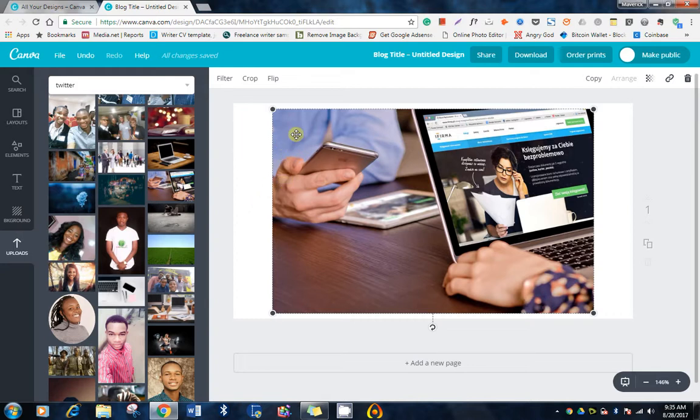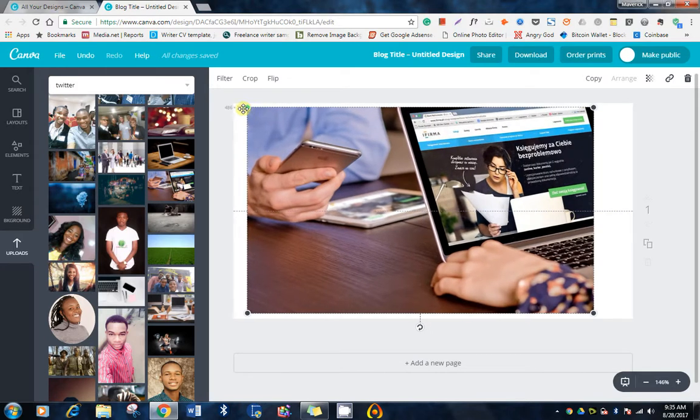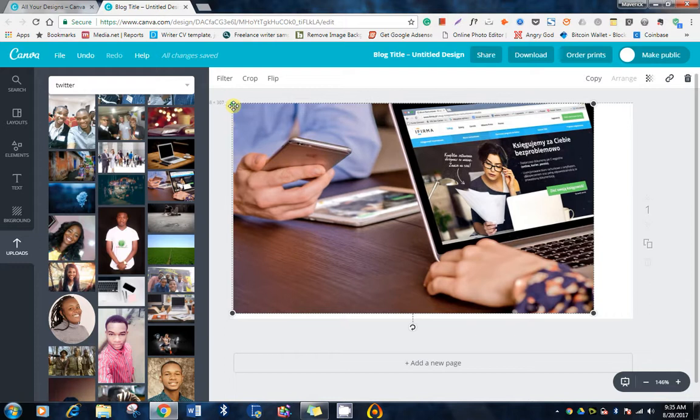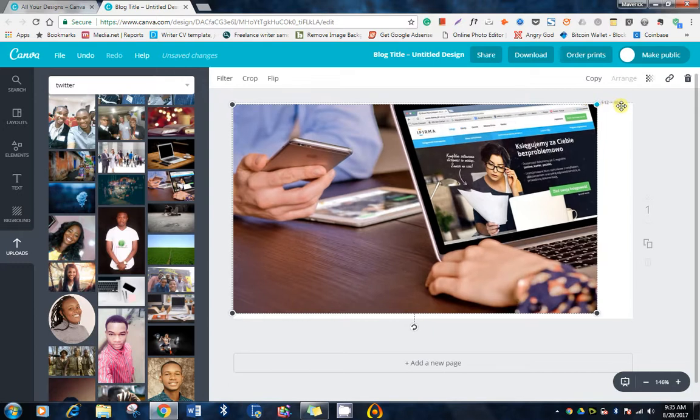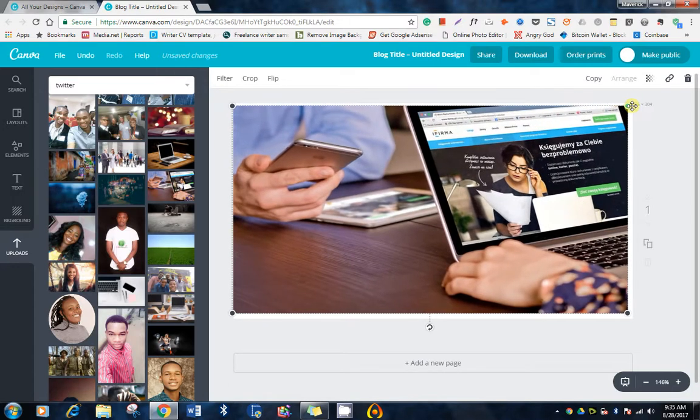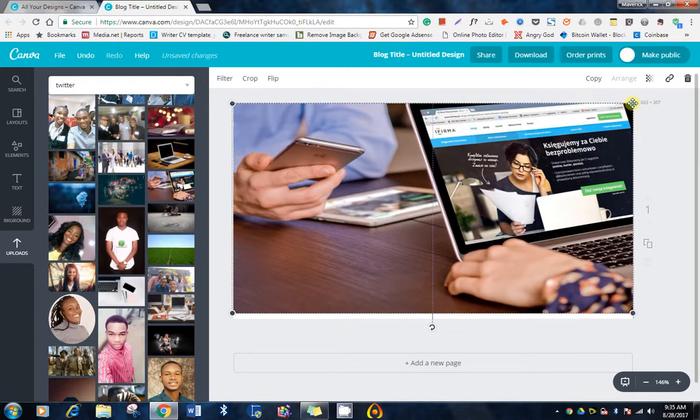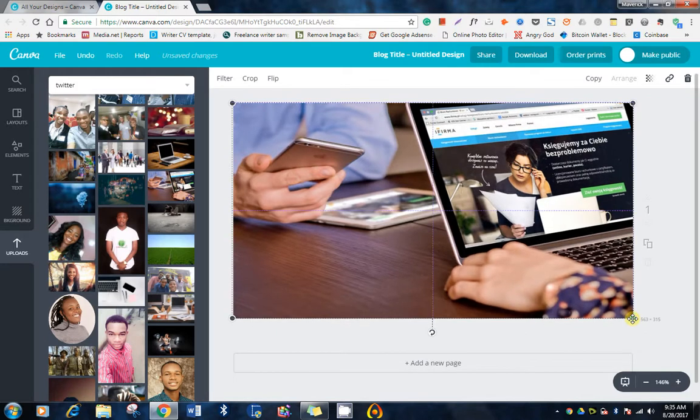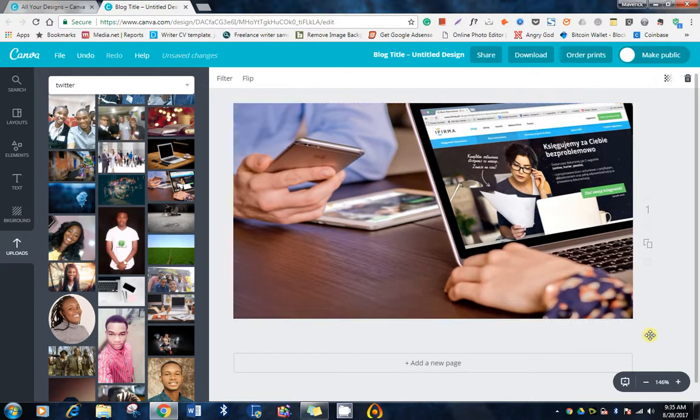Make sure you click on it, you hold shift, not control, hold shift, then you click and drag. Remember, you hold shift and click and drag. You do the same here, down. You do like that until the picture fills the white space, then you're done. Great.